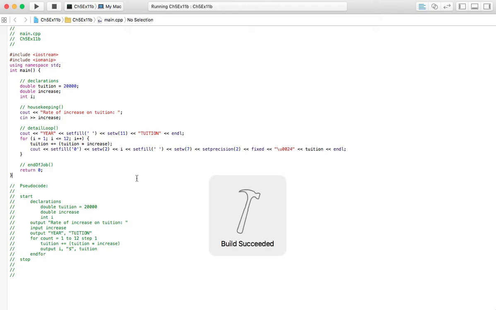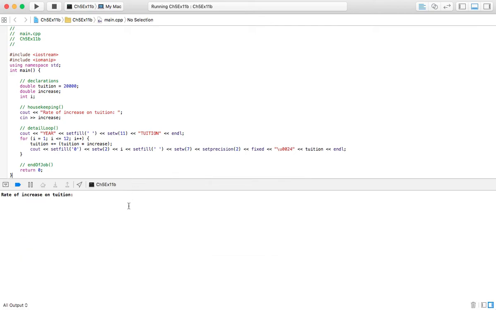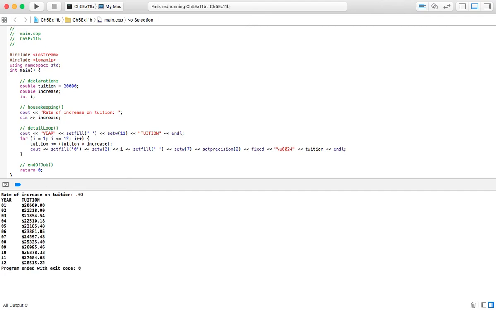Let's go ahead and run it and check it out. Maybe the increase is 3%. And so you can see how tuition cost increases over the years, and you've got that preceding 0, the nice space between everything. So it's not too much of a change from 11A, but hope that helps, and thanks for watching. I'll see you in the next video.